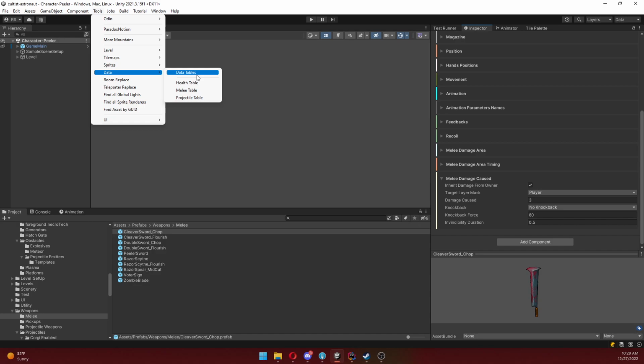So inside our project, we actually have a new option under Tools, Data, and then here you'll see we have four options. We have Data Tables, which will open up all three editors. And then of course we have them broken down here into three separate options in case you want to view them in isolation. I'm going to open up data tables since it shows everything.